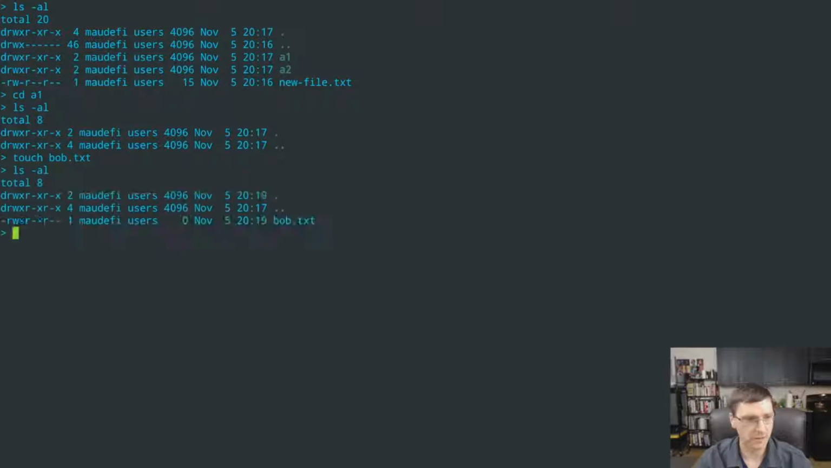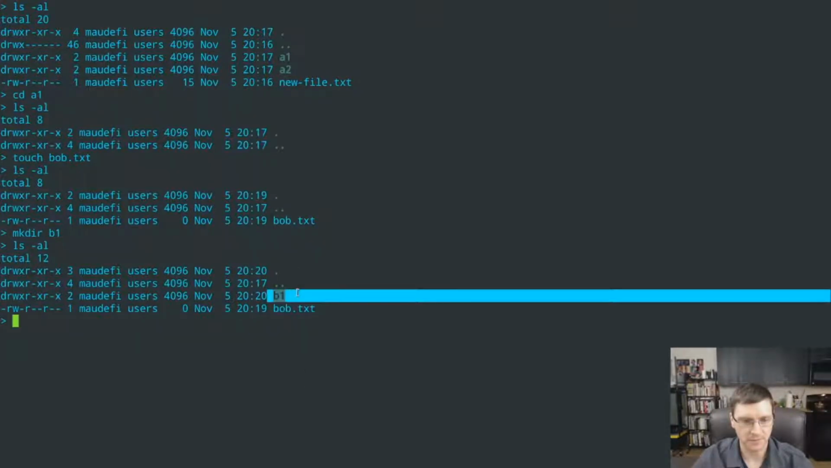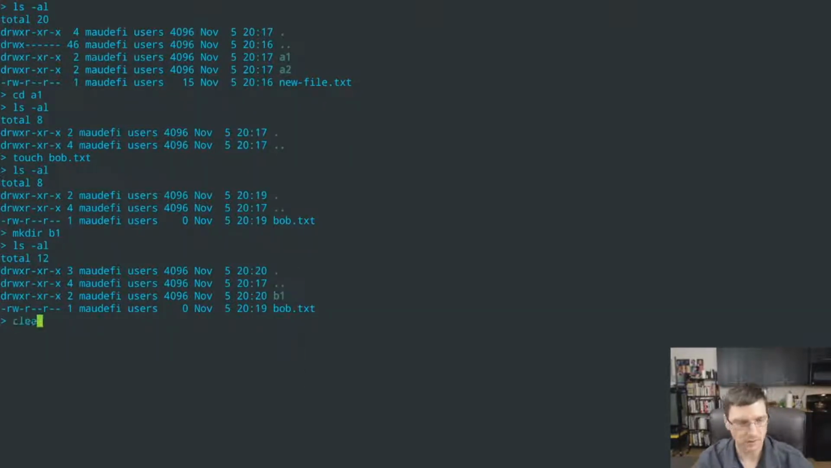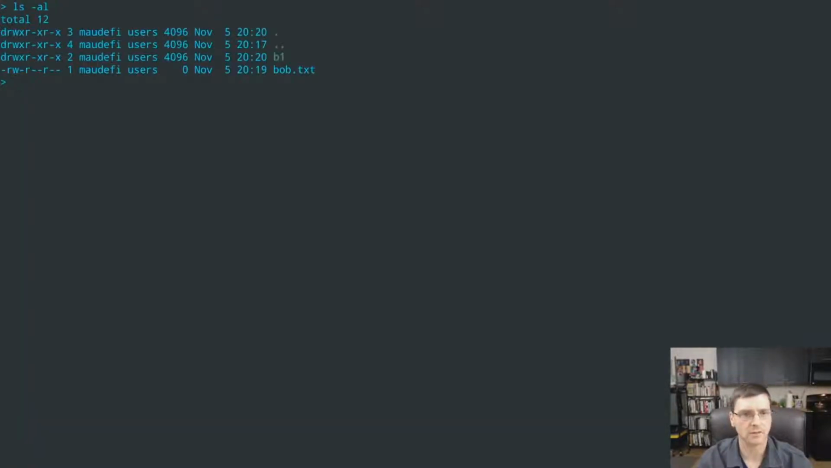Now if we look inside the directory, we can see Bob is a file, right? And now if we make a directory, but we have to spell it correctly, B1, and we look, we can see Bob is a file and B is a directory. We're going to go ahead and clear that out and list it again just so that we can see where we're at and not get too confused because we're moving fast.